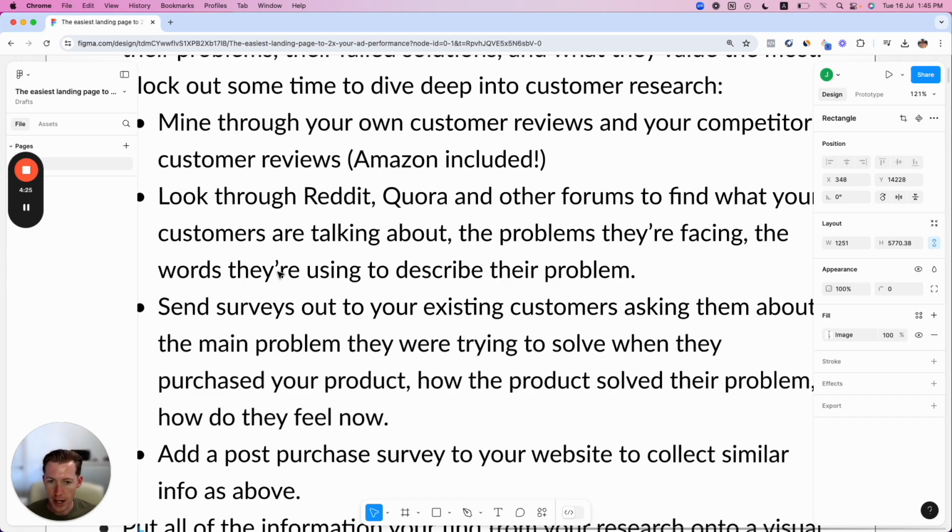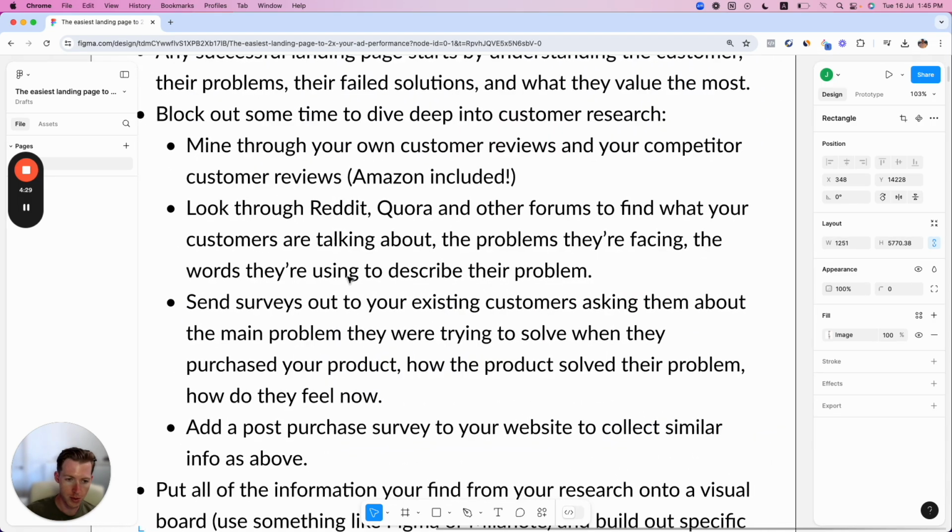Then you want to look through Reddit, Quora, and other forums to find what your customers are talking about, the problems they're facing, the words they're using to describe that problem. This is insanely valuable because people are incredibly open on these forums. They'll talk about whatever, right? Even the most personal things. So these are great ways to find out that information about your customer.